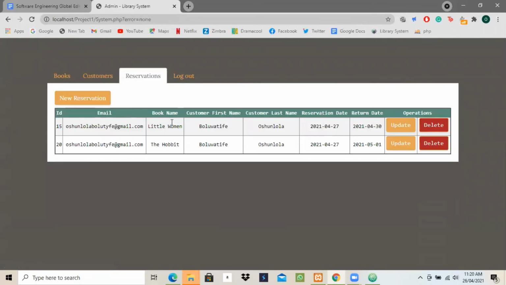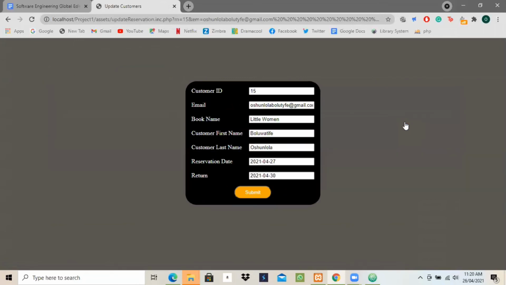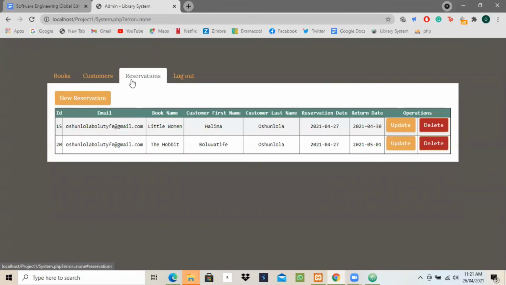And for reservation, let's use the update to show this. So this is the first reservation, yes. Update. So let's say we want to change the name of the person. Submit. Going back to the reservation, you can see the name has changed from Boluwatife to Halima. Then log out.